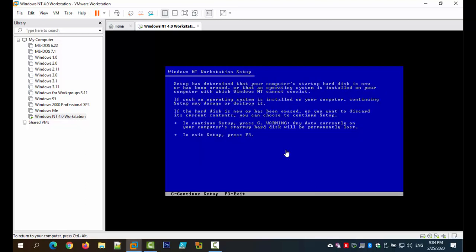And then from here, it's letting us know that the hard drive will be erased and everything will be reinstalled. So to continue, you have to press C.